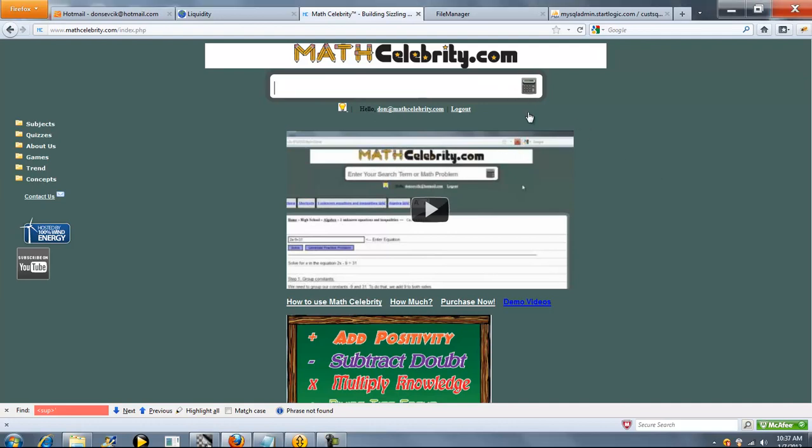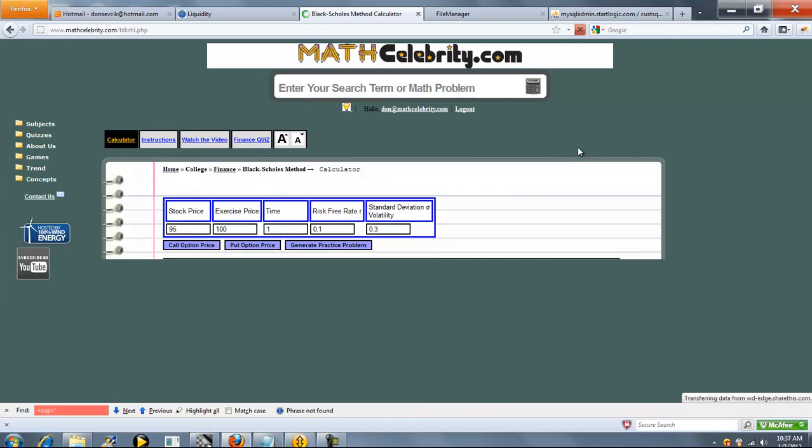This is the Black-Scholes calculator for MassCelebrity.com. To get there, you type Black-Scholes method. So the calculator's got five inputs. We've got stock price, exercise price, time, risk-free rate, and volatility. Once you're all set, you can either press call option price or put option price button. Press the call option price.